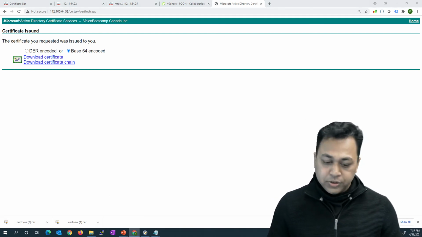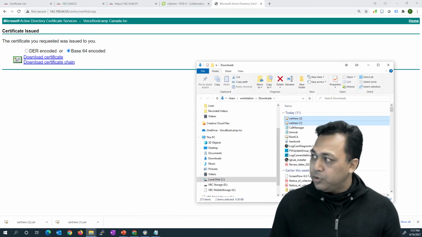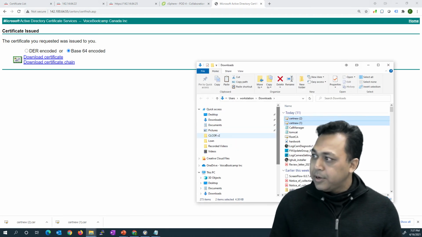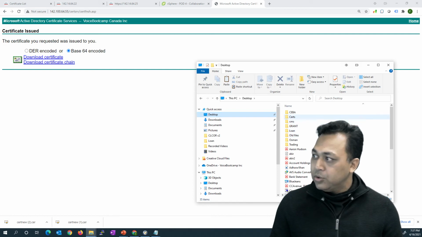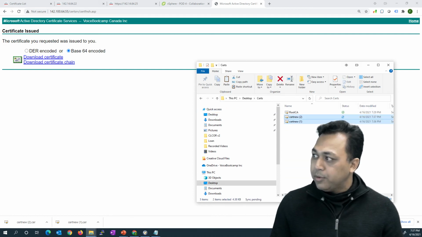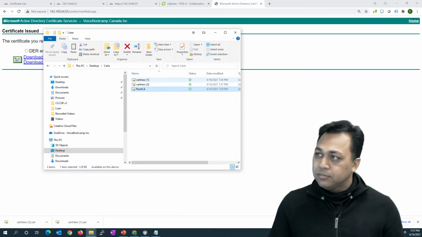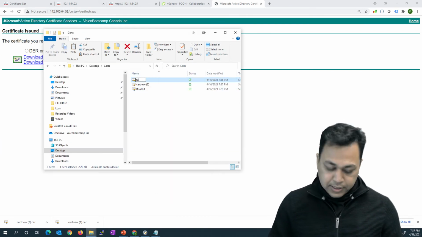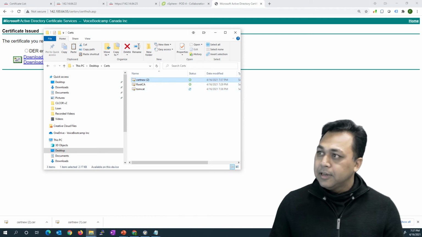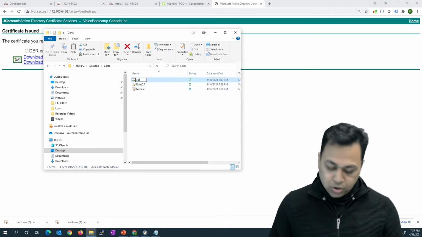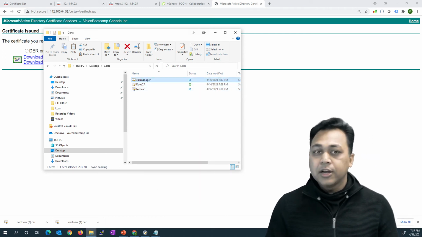Again, you can always copy them from those two folders and bring them back to the folder that you want to upload them all from. So again, if you want to be a little bit easier on yourself, you can rename one to Tomcat and the other to Call Manager. Okay, so I got my certificate ready.